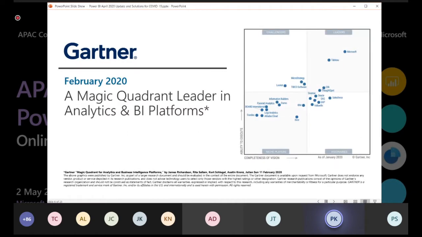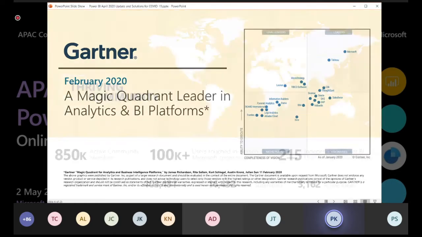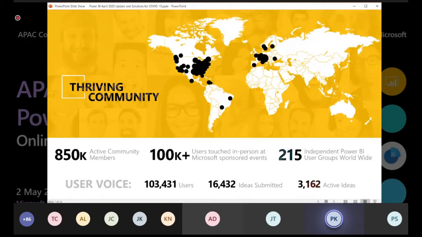In case you don't know, Power BI is a leader in analytics and BI platforms, as you can see in the graphic. Gartner recognized Microsoft as a leader for the 13th consecutive year in the Gartner 2020 Magic Quadrant for Analytics and Business Intelligence Platforms. So, Power BI has rapid innovation, explosive growth, and scale. You're welcome to join the community to connect with a million Power BI members around the world and discover valuable insight and tips from the Power BI team.